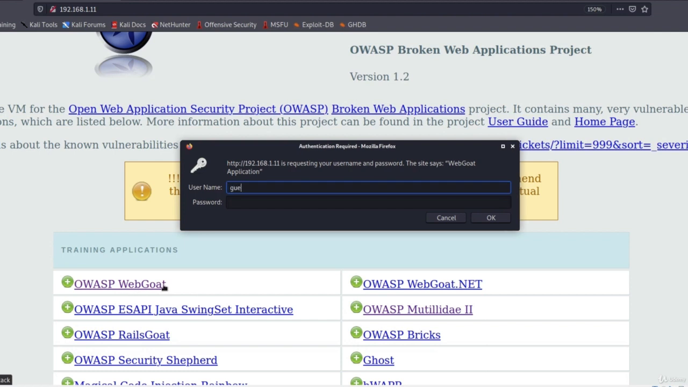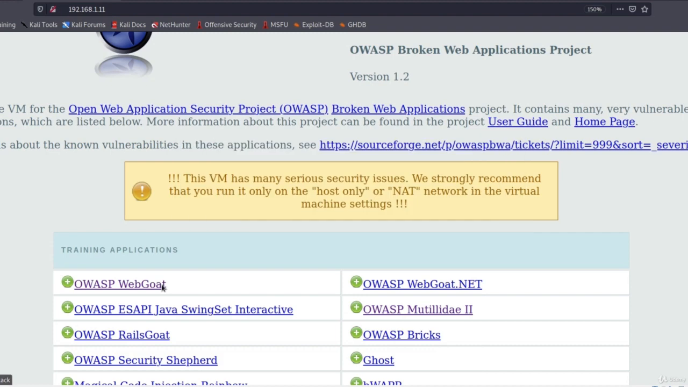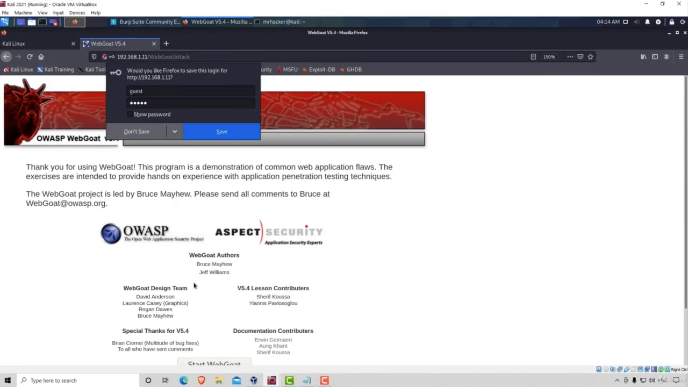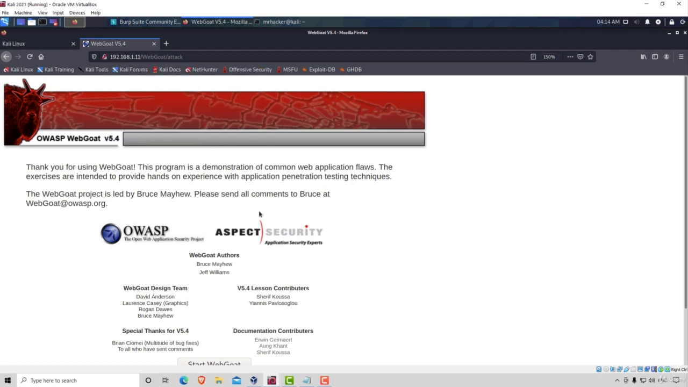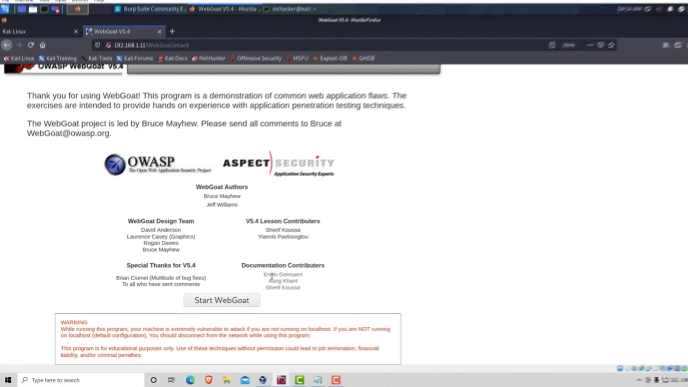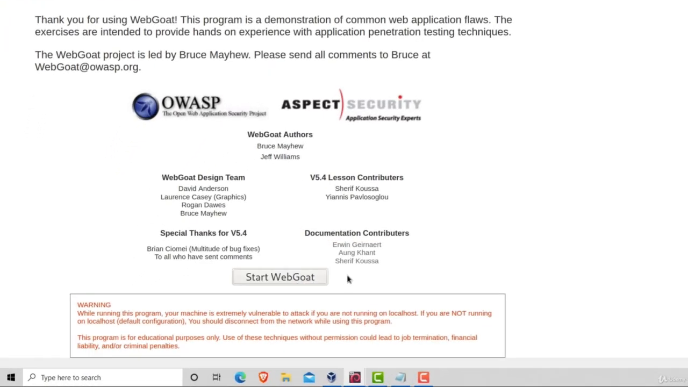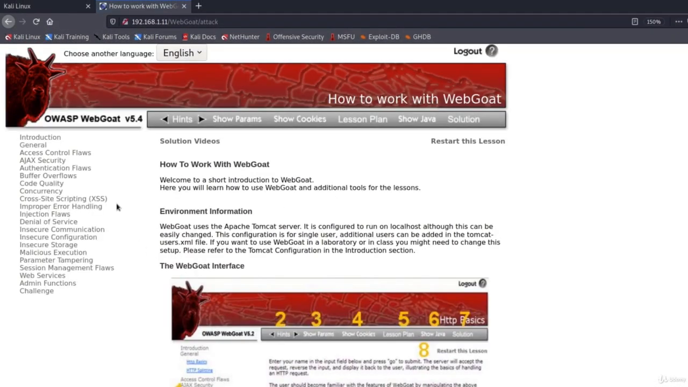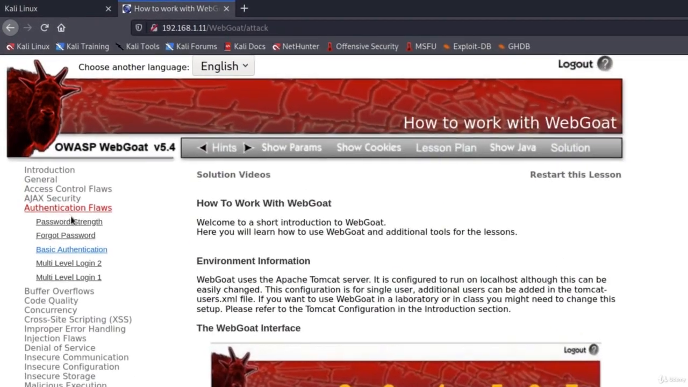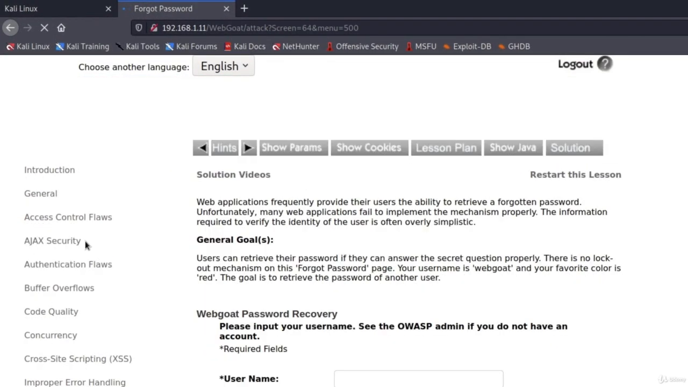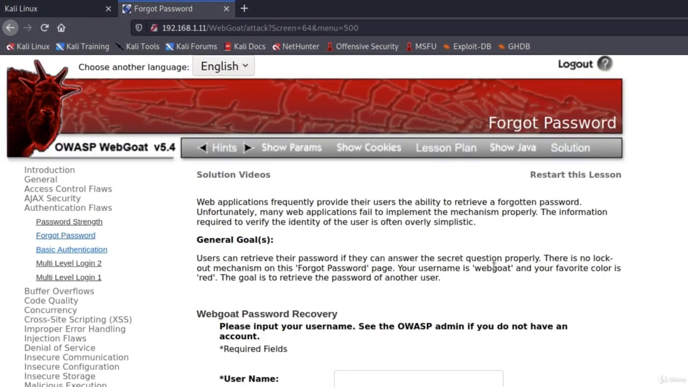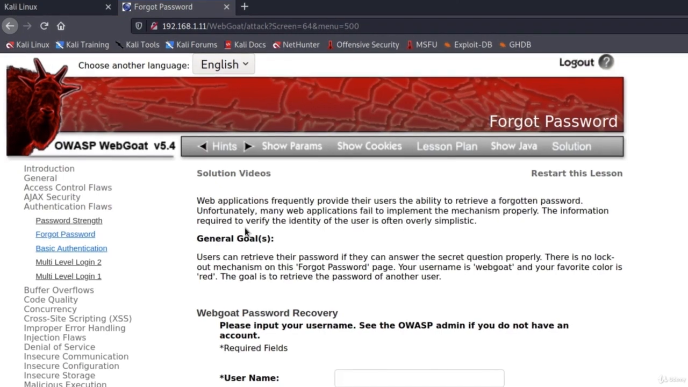Let's log in with guest and guest. Now we can log in with any account that we want. We know that there is an OWASP account, and we also know that there is a basic account. But it doesn't matter for this task. All we have to do is start our web code right here and navigate to the authentication flaws and then forgot password.